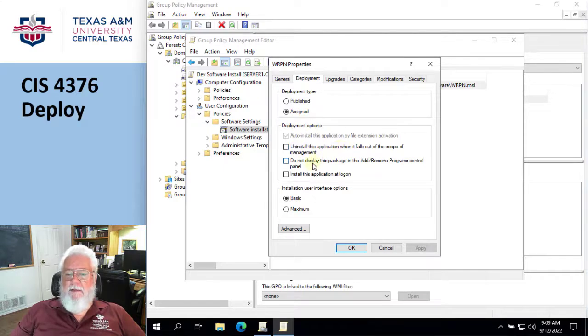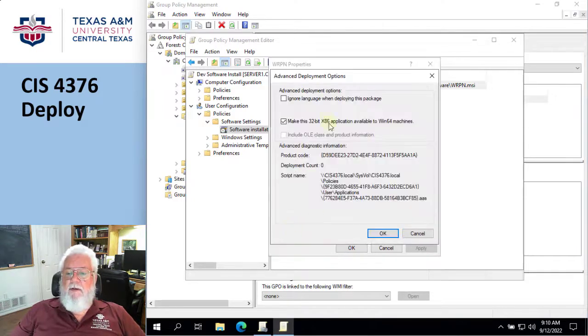I don't need that. Do not display. I don't need that. Install this application and log in. No. But here's one I do need to change. The installation user interface options. I have digitally signed this package, but my signature alone is not sufficient for the machine to go, wait a minute, this is totally safe. And so I had to go to basic interface options. And there's some other things about knowing languages and so on.